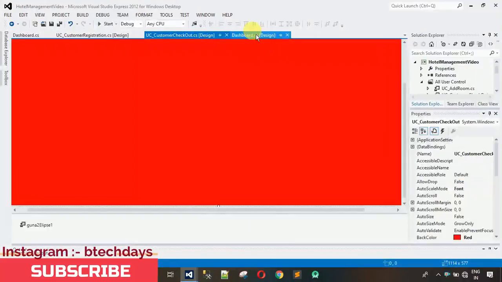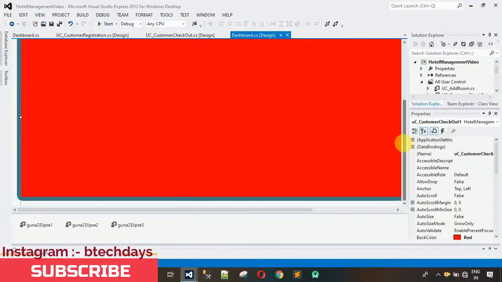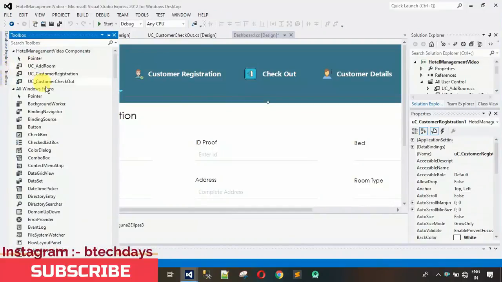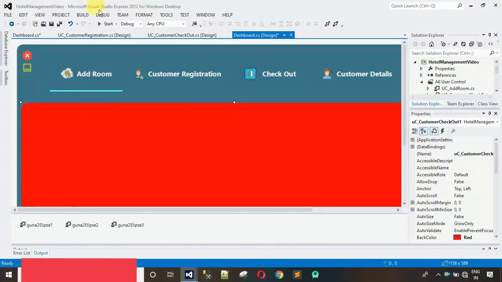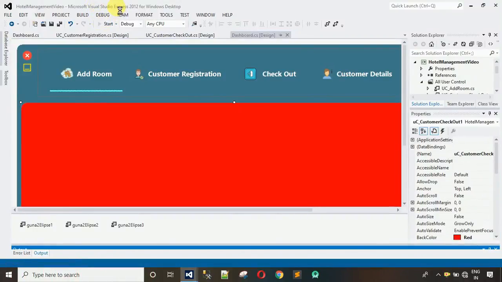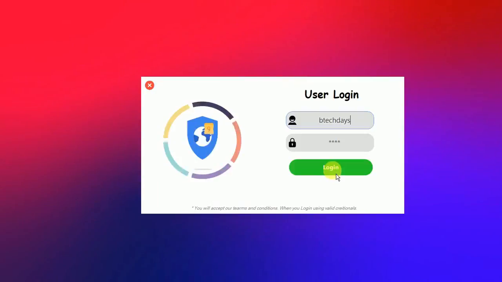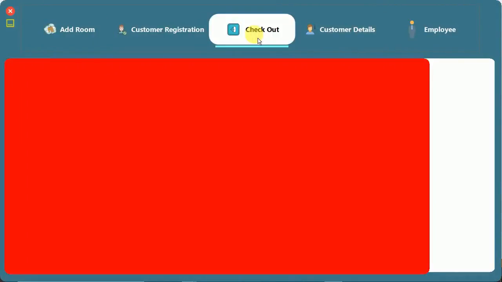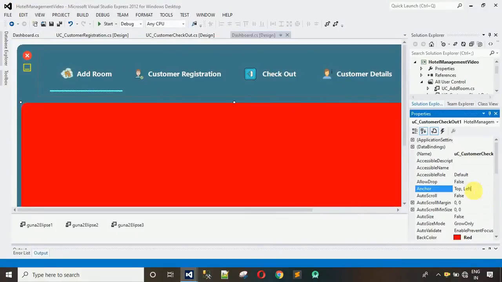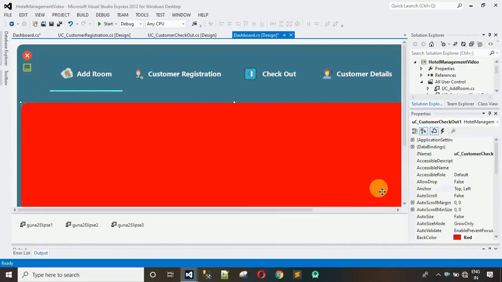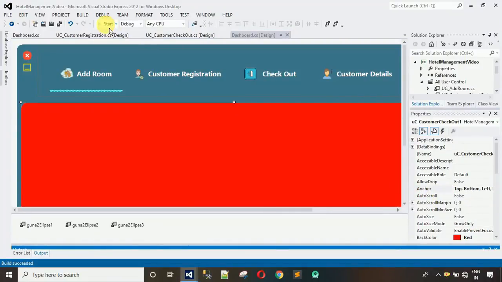Okay, so this doesn't work like that, so we have to delete it from the dashboard and add this one once again, and now start this once again. Okay, so it fits in the bottom but not on the right side. So we have to change one property. Just click on this and change the anchor from top left to right and bottom as well. Now start this and let's see if this works or not.